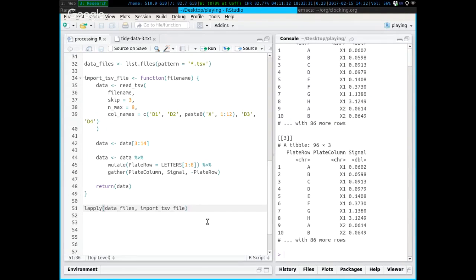Do you want to? I think I remember. I always forget what the lapply supply does. Yeah.